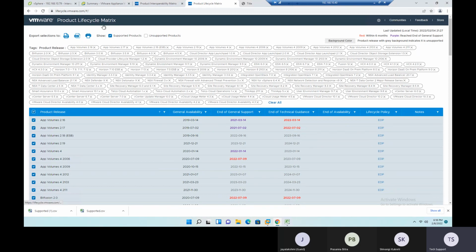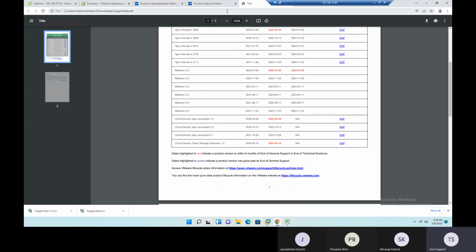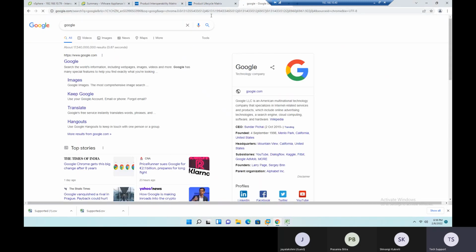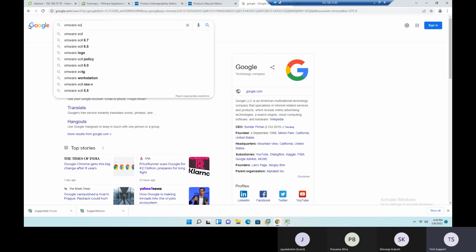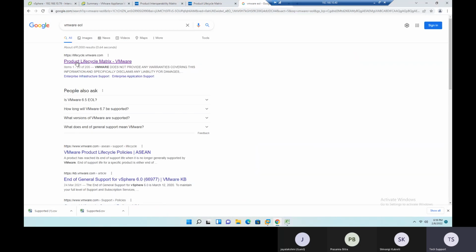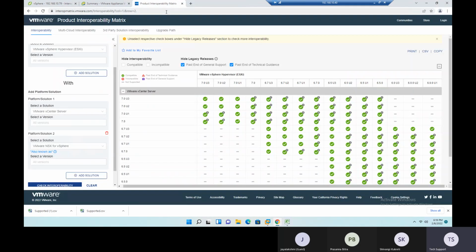Just in Google you can type VMware EOL, end of license information, and you will find this link. I will show again. In Google, just type VMware EOL. EOL means end of license. The first link will directly take you to the product lifecycle matrix. Okay, so now back to showing you the interoperability.